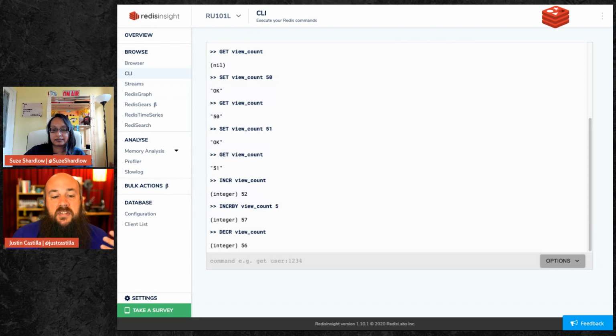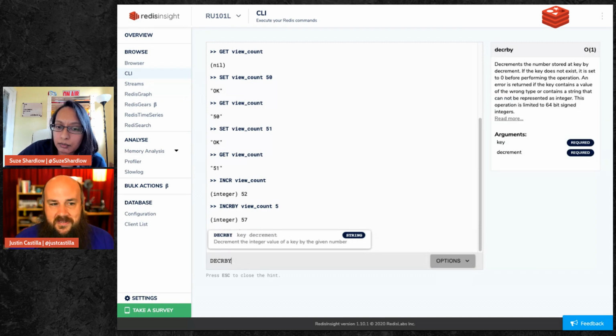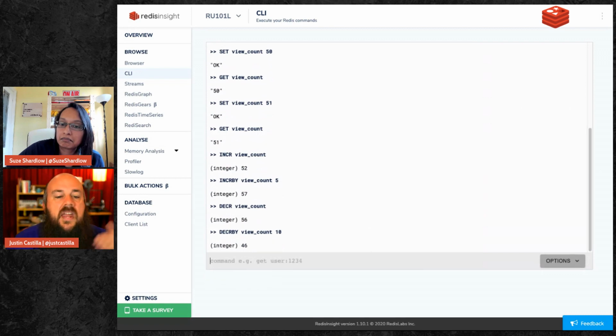So based on this naming convention, Suze, what command would allow me to decrement by a larger value than 1? DECR view count 8. There's a command. Oh, did you say by 1 or by more than 1? By more than 1. Sorry, probably wouldn't. We have DECRBY. So we can actually decrement by more than 1. So here I'll decrement view count by 10, and now it's dropped our numerical value.